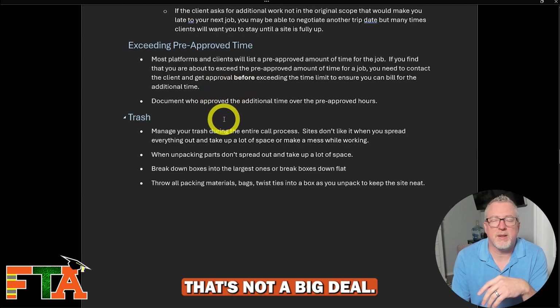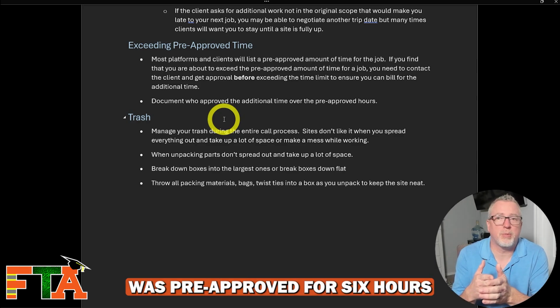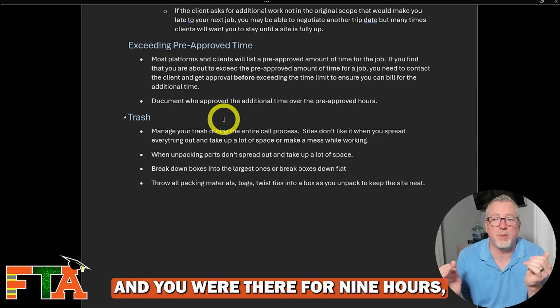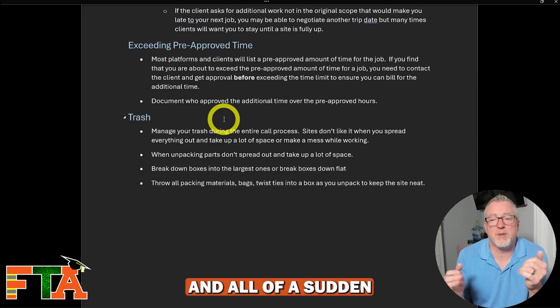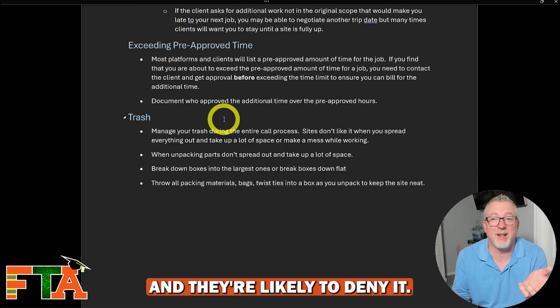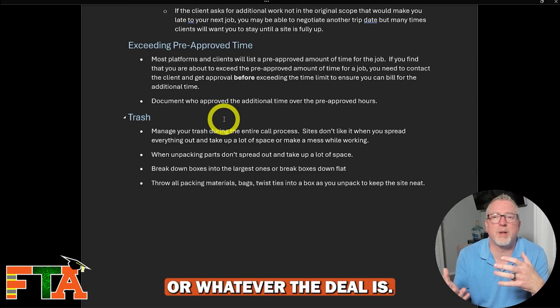If it's 15 minutes, that's not a big deal. But let's say the job was pre-approved for 6 hours and you didn't talk to the client, and you were there for 9 hours, and all of a sudden you try to close and bill that. They're going to ask a lot of questions and they're likely to deny it. We didn't know you stayed for 9 hours, or whatever the deal is.